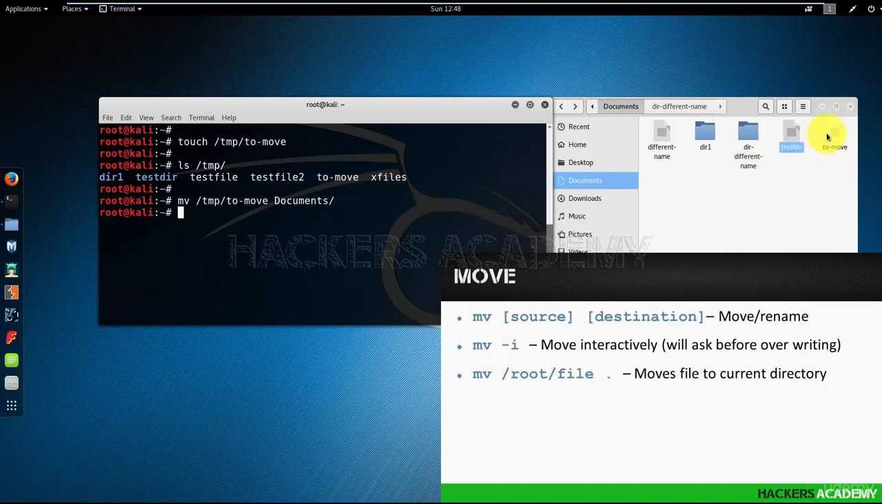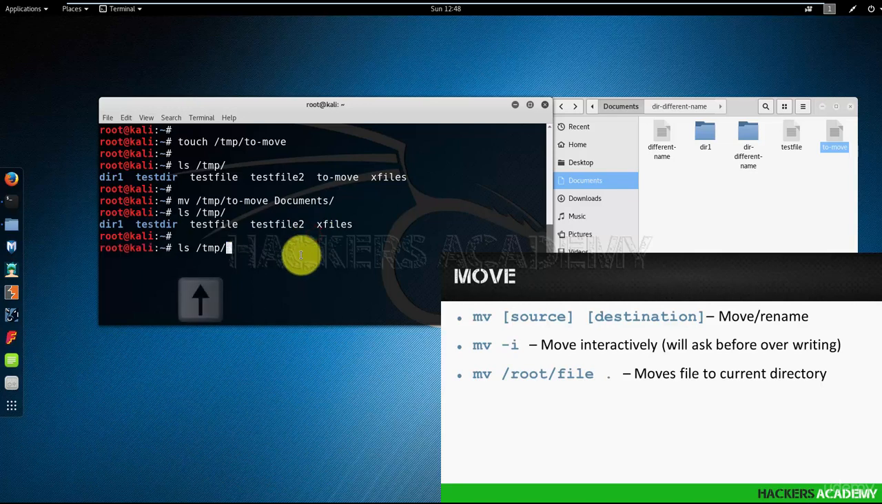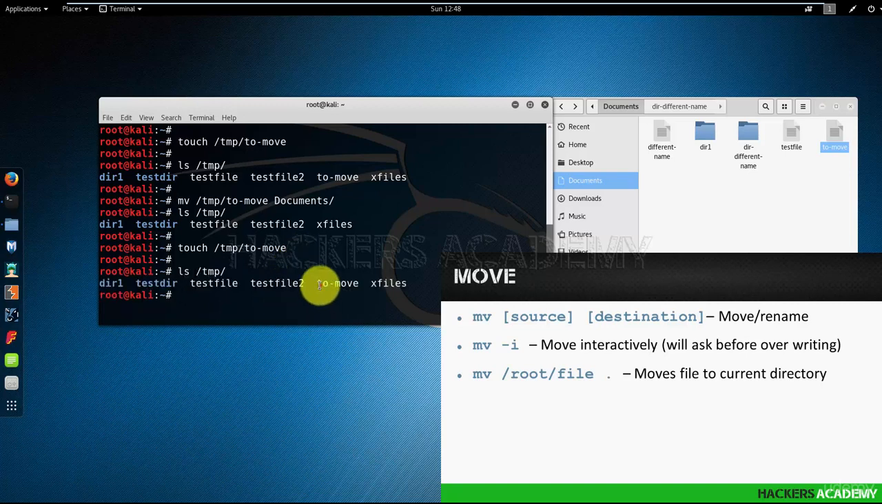It moved there. Now if I display the content of the temp directory, I can notice that to move file is no longer there. By the way, if I want to redisplay the previous commands, I can use the up arrow and tap it a number of times to keep going back in commands or in my command history. So I'm going to do that to recreate the file under the temp directory. So now I've recreated the to move file. Again, I display the content of the temp directory and the file is recreated.